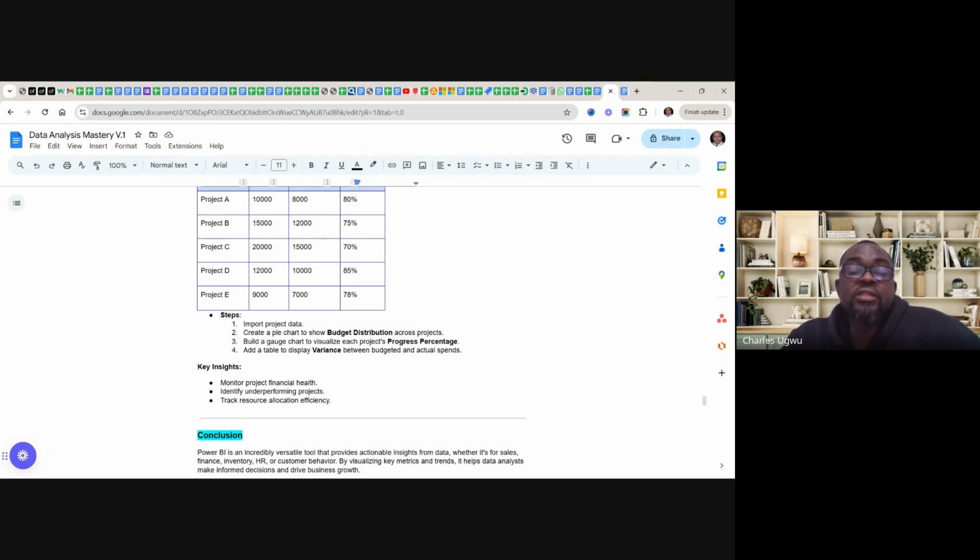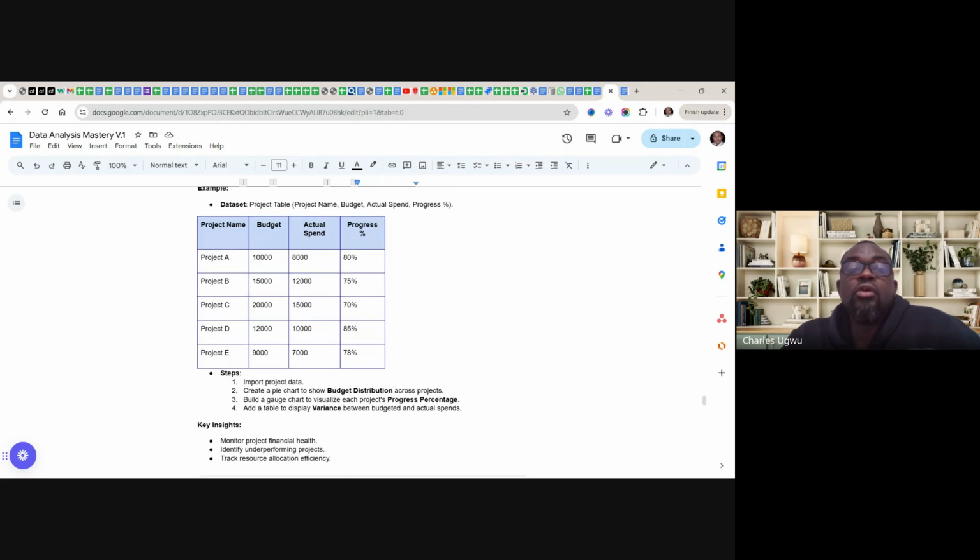monitor projects' financial health, identify underperforming projects, and track resource allocation effectively. If you are a business leader, you can always be on top of all the projects going on and know which project is performing and which one is not. The one not performing, you look for the project managers, and yeah, you're on top of the project. Though you might not be actively there, always in different strategic meetings globally, you are still on top of various projects going on, looking at the metrics from Power BI.